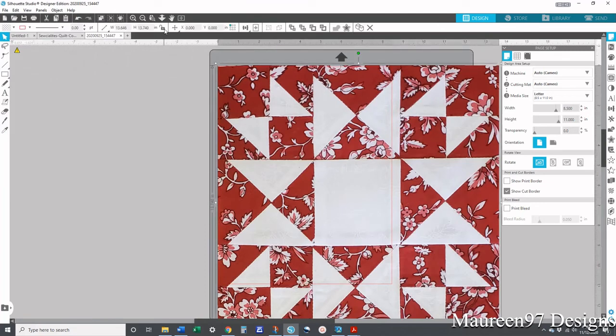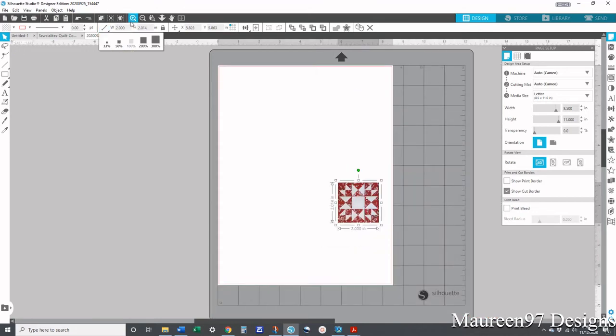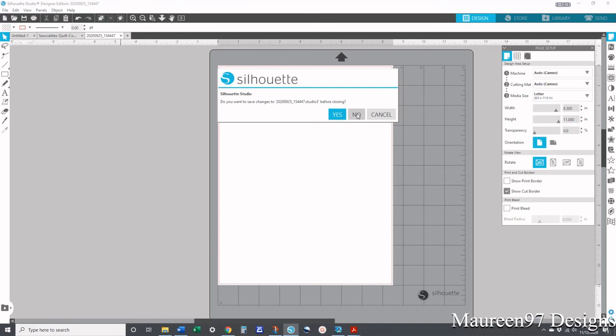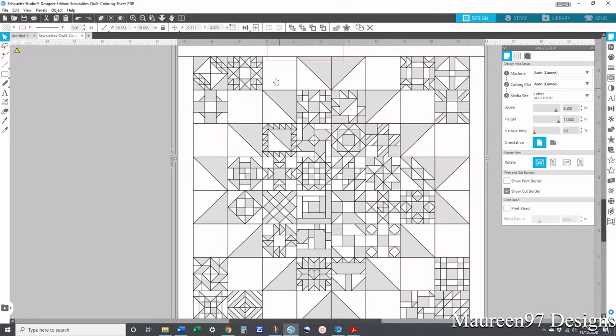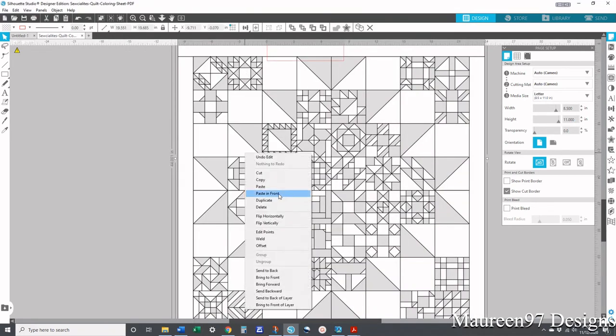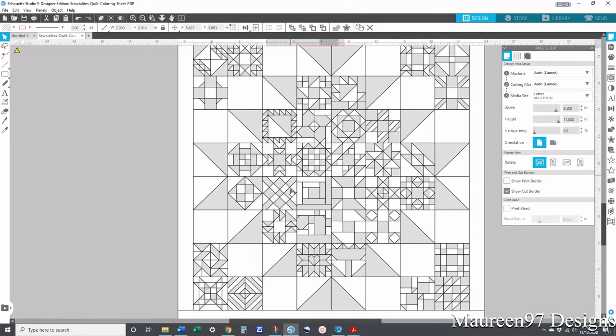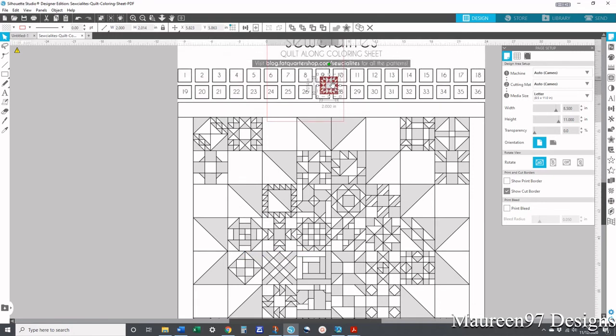and again I'm going to select it, lock the aspect ratio, and then I'm going to make it smaller, and then I'm actually going to right click here and cut, and then close that tab, and I don't need to save it. Then I'm going to go into my coloring sheet and paste in front, and it's actually up here, and it's a little bit too small, so I can actually make it bigger to fit right over that block.